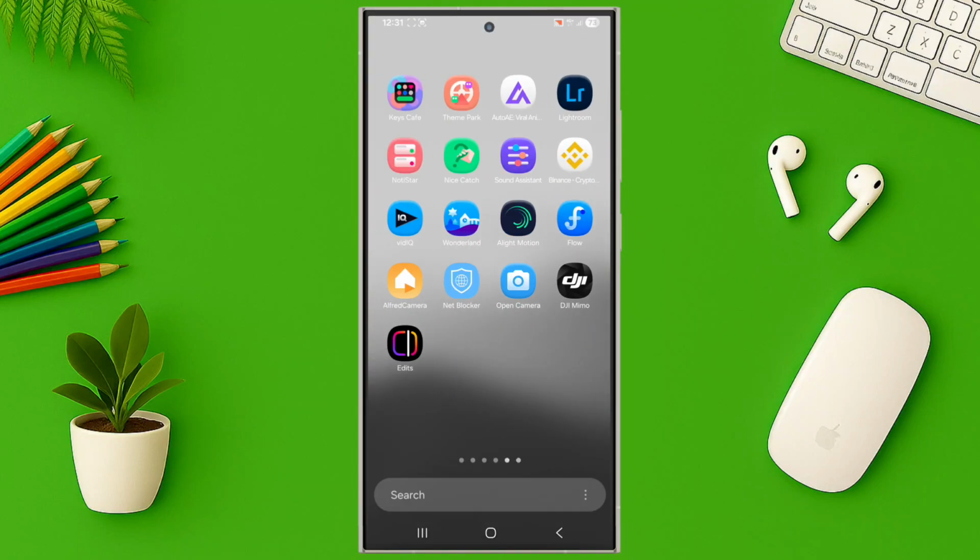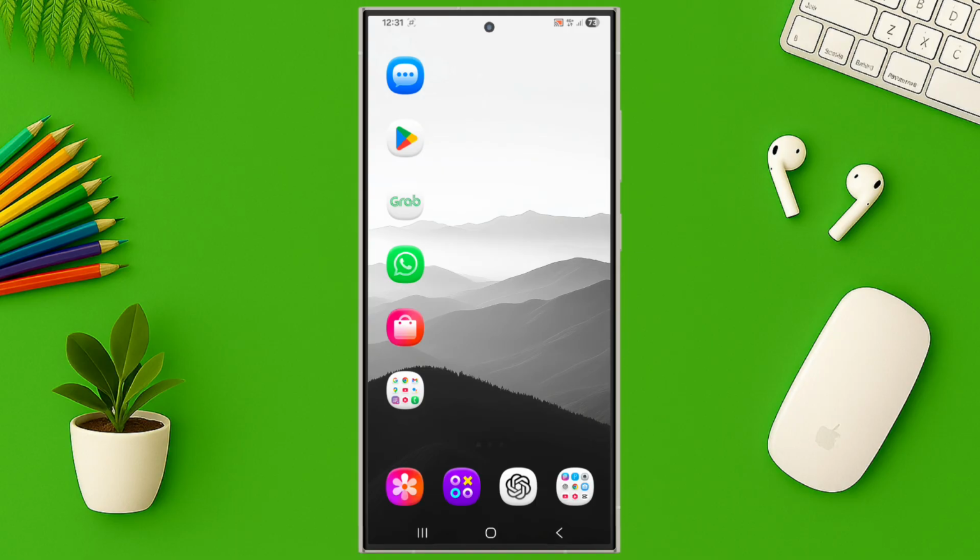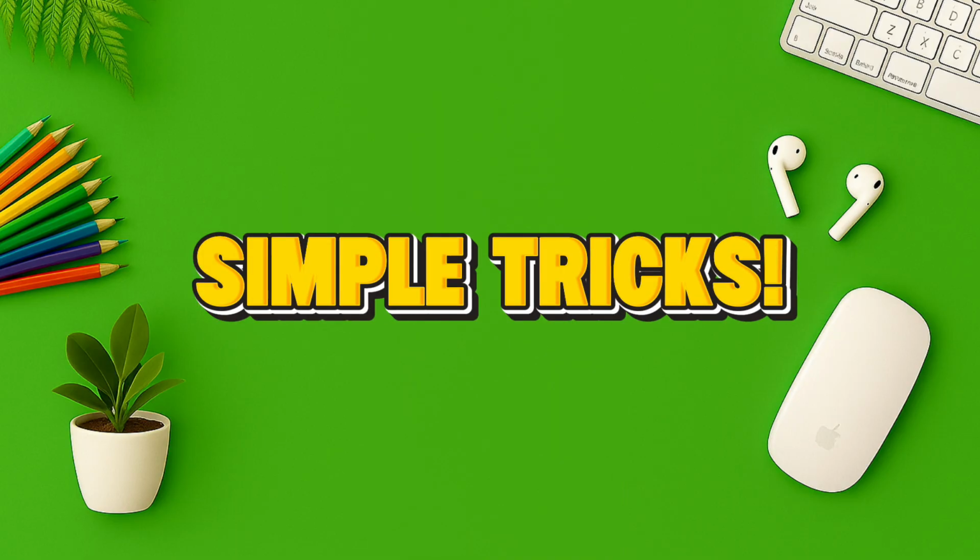Hey everyone, welcome back. Today I'll show you how to speed up and optimize your Android phone just like new, using a few simple tricks.